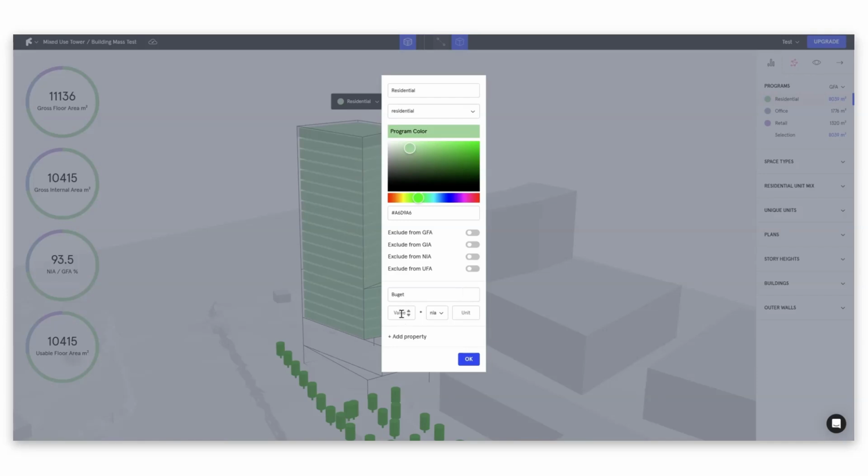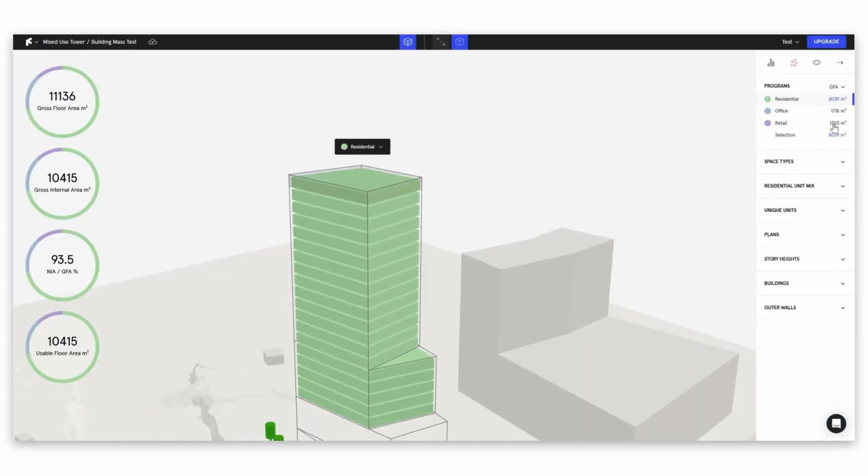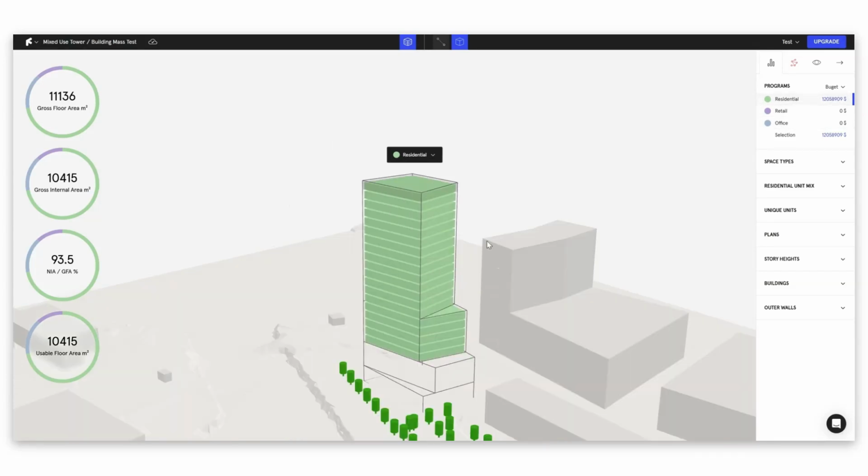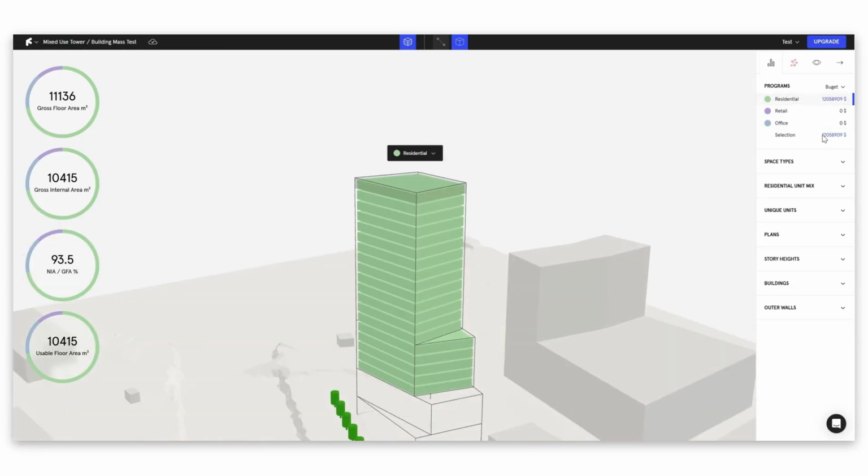So we say we have 1500 per GFA, that is, let's say that's dollars. Now we can simply come down and select budget, and we'll see the total cost for the residential area. We can go ahead and do the same things for retail and office.